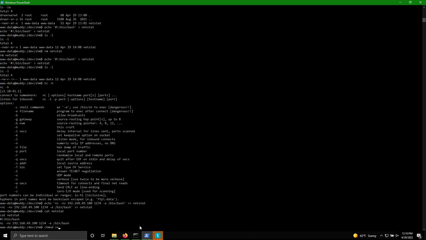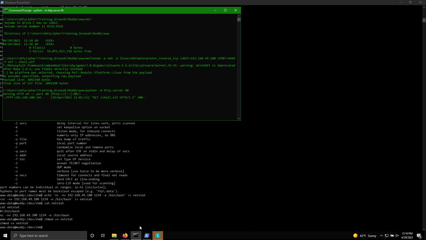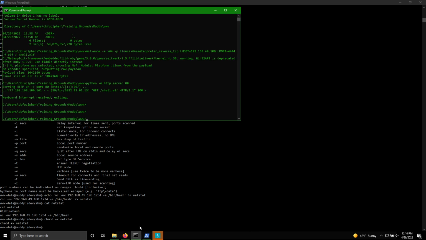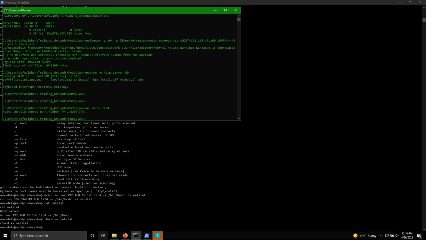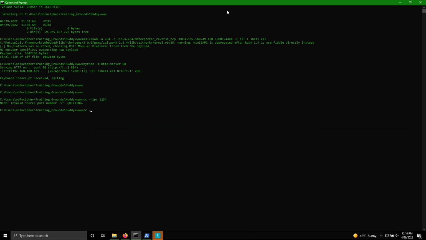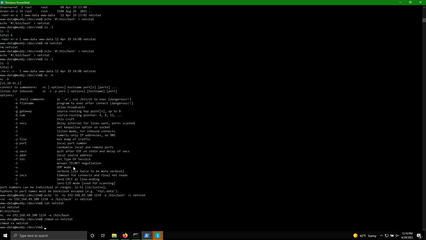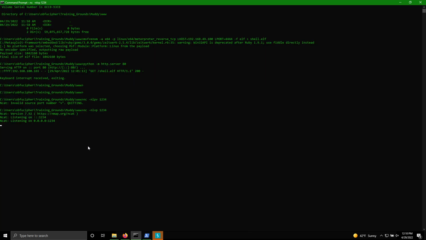Now we're going to chmod +x netstat. And then we want to make sure that we are ready to catch it. nc -nlvp 1234. Invalid what? nc -nlvp 1234. There we go. Okay, so now we wait for it to execute the netstat command, which should be less than a minute. It all depends on when we hit it, but a minute is kind of the max time.